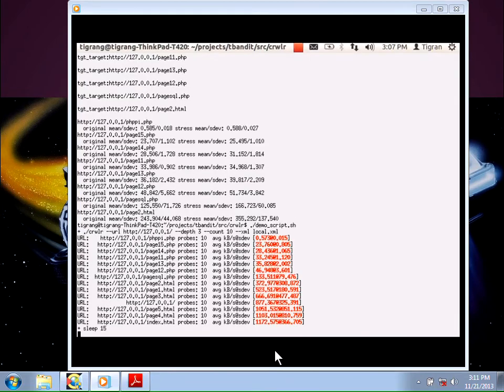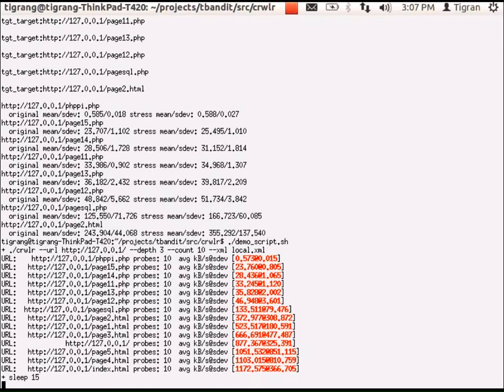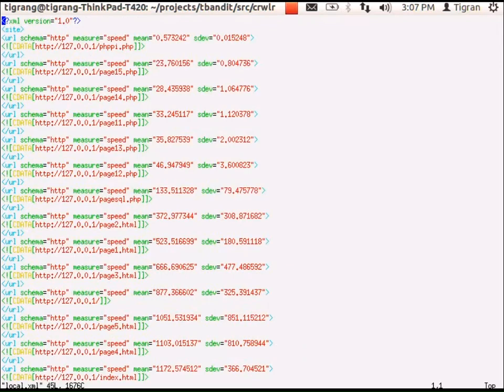Play it first. So here, in this example, I'm running the tool against a locally hosted website, and I specified the depth of the crawl and the number of measurements to take, and it presents a list of URLs sorted by their time. It can also be instructed to generate XML as the output. We selected XML because it can be fed to other tools, and I'm sure people can come up with some clever ways of using this data.